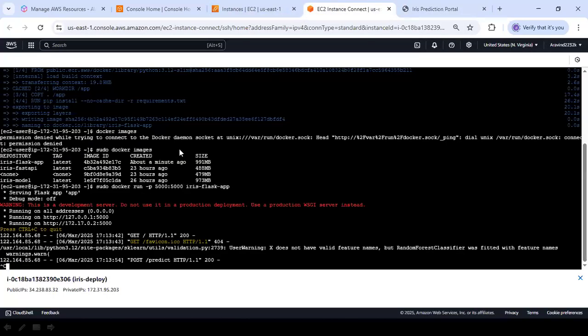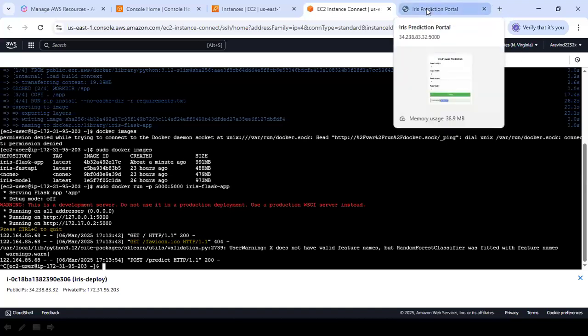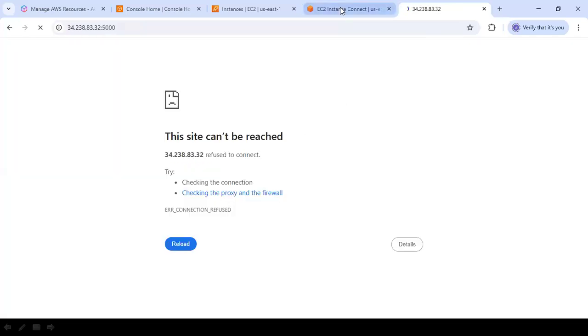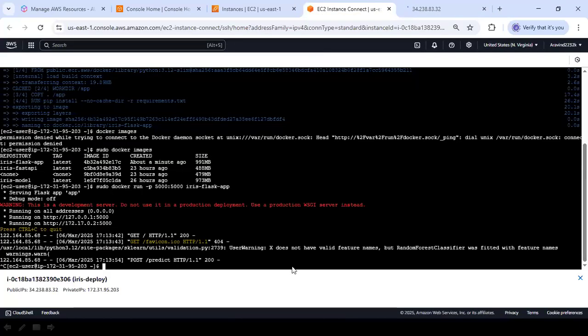I just do Control C. Control C is to close that one, and you are abruptly terminating it. And if I go and refresh it, let's see what happens. It is not working, right? I just terminated the service by using Control C. In Linux, if you use Control C, it terminates that process.